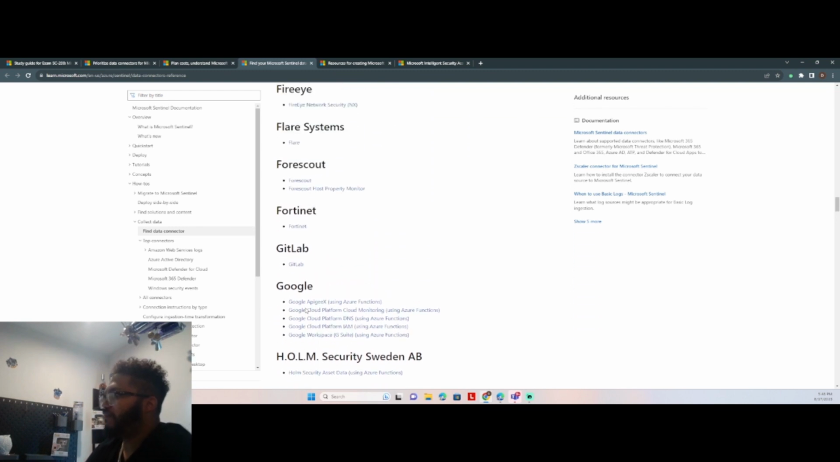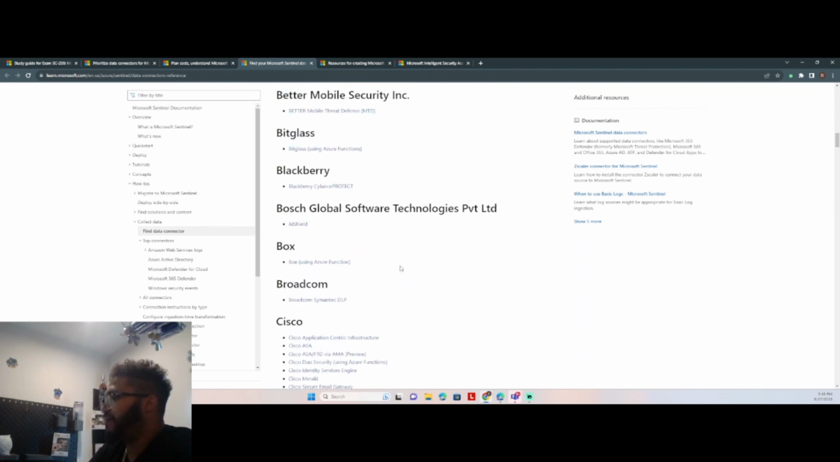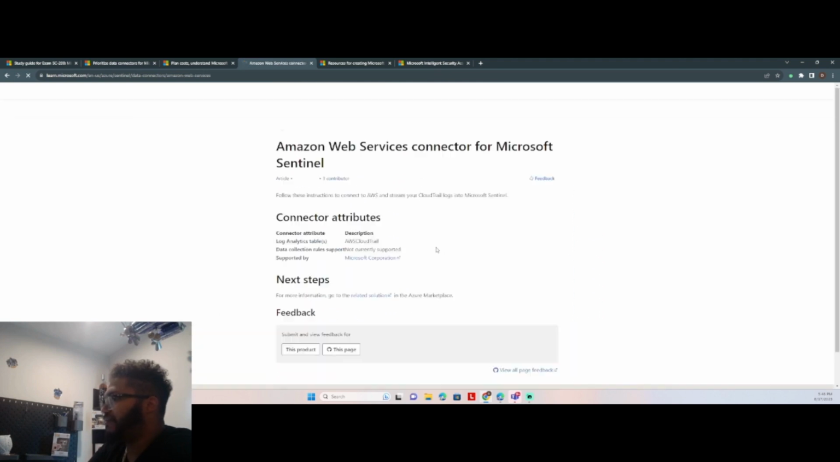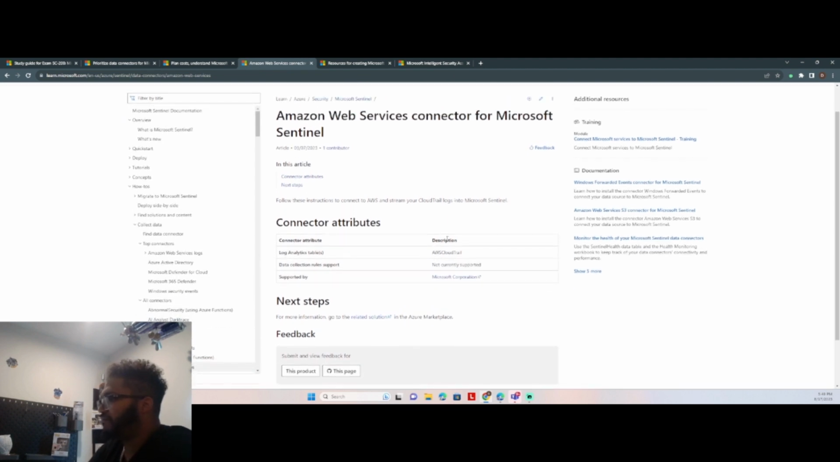So let's pick one. Let's pick AWS. Let's see if we can bring in data from AWS. So for AWS, let's take a look. Once you click the article, you can see the connector attributes, right? We're pulling Log Analytics tables and data collection rules, supported by Microsoft, right? So Microsoft built this connection. The Log Analytics table description is CloudTrail, right? So it's pulling all the CloudTrail logs. Super simple.